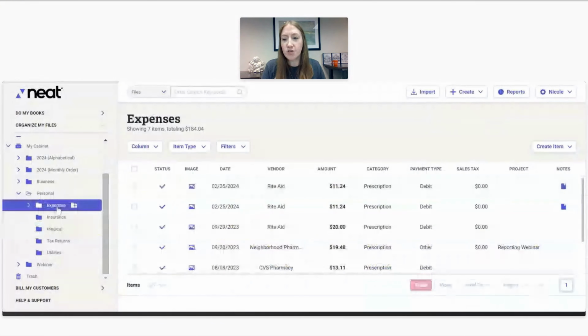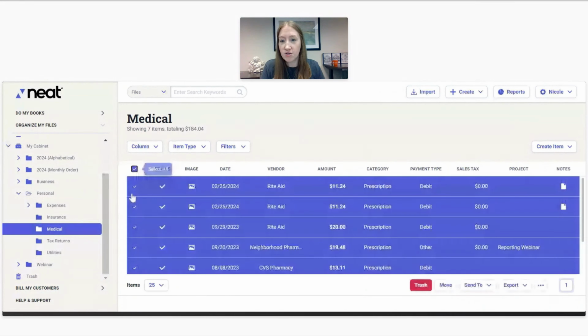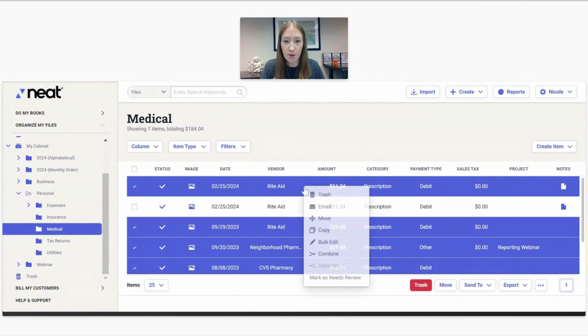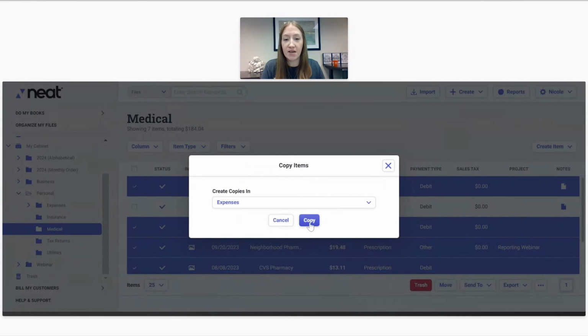And actually, before I do that, I just want to show you the expenses folder currently is empty. There's nothing in my expenses folder. So everything that I move there is going to be brand new. So I'm going to copy all of these. I'm going to move the copies or send the copies to my expenses folder.